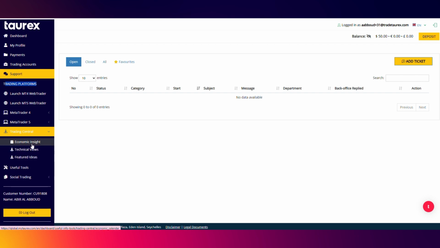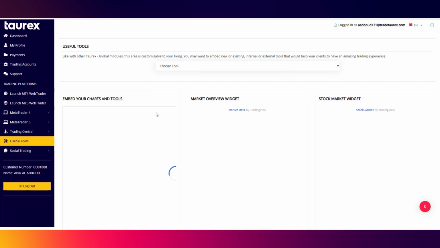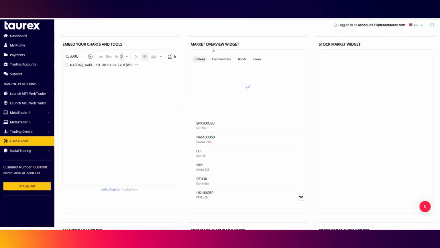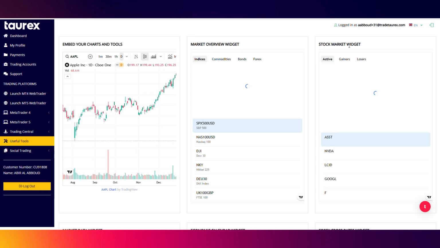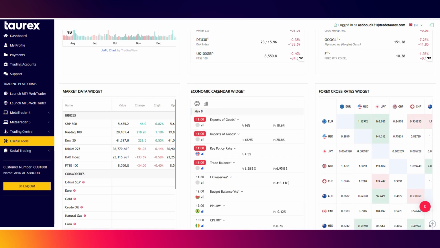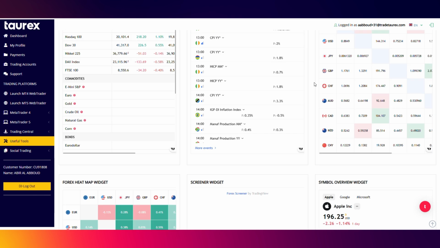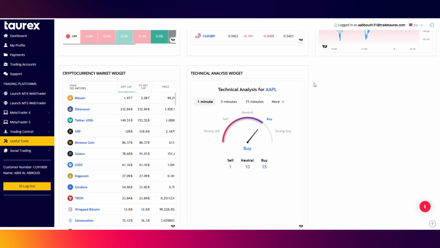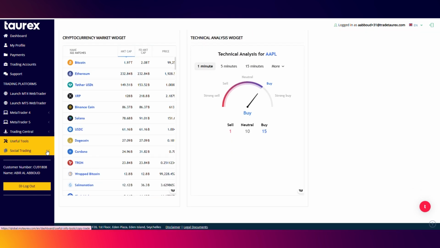Under Trading Central, you're going to see economic insights, technical views, and featured ideas. Under Useful Tools, you can find helpful information about charts, market overview, economic calendar, stock market, and other useful tools that will help you with your trading confidence as well. You can see we've got a fantastic suite of tools there.